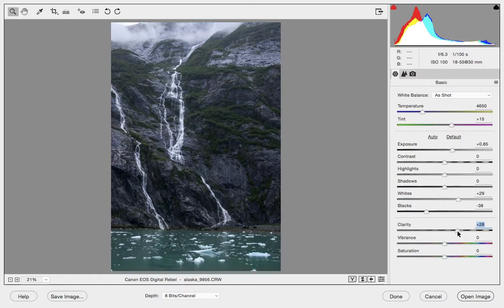If I double click that clarity slider, it pops back to its setting. And this time when I drag it to the right, I'm going to watch the image and see what happens as I add clarity to it. I find somewhere around a plus 30 is an average amount of clarity to add. And I have enhanced the midtones of this image.